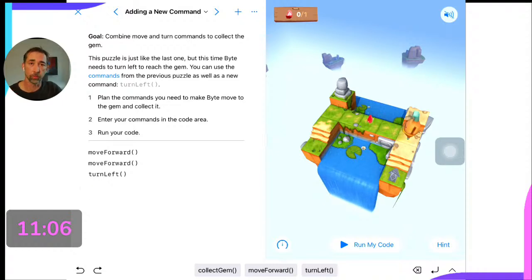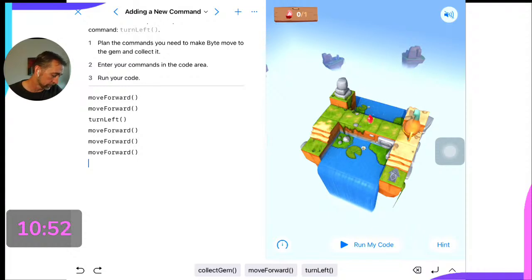Another nice feature of Swift Playgrounds: if you're walking through your code and trying to solve the puzzle, you can find out where you're running certain commands. So let's add a few more. Let's move forward, and then move forward again. And let's run our code, and let's try collecting the gem at the end of that. So we'll run our code.